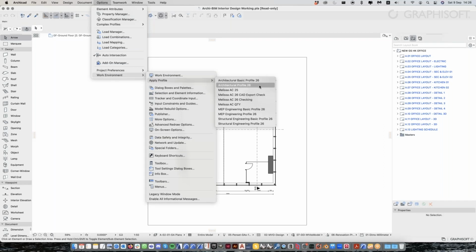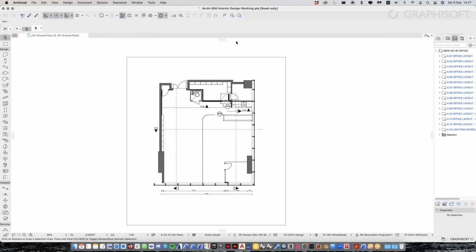If you could pick the second option, Architectural Profile 26. Okay. Options, Work Environment, Apply Profile, Architectural Profile 26. This is where you can, basically, apply this profile where the UI will be just a few tools on top.